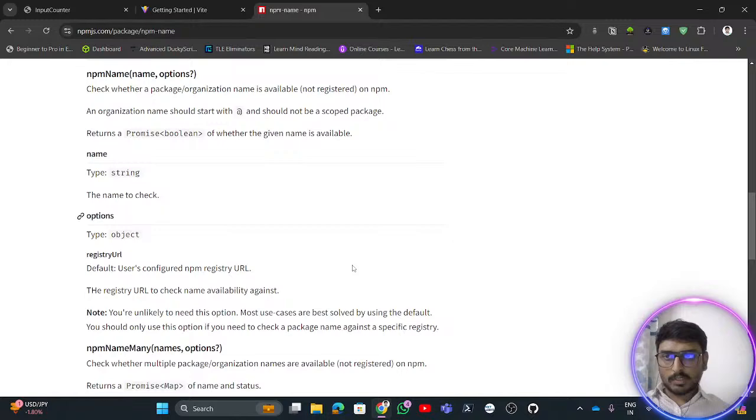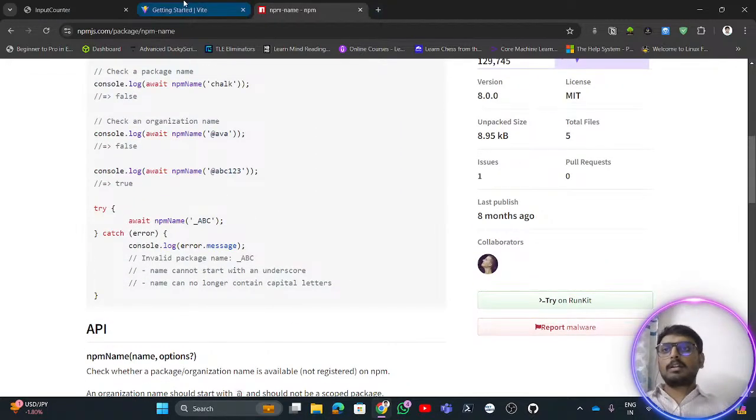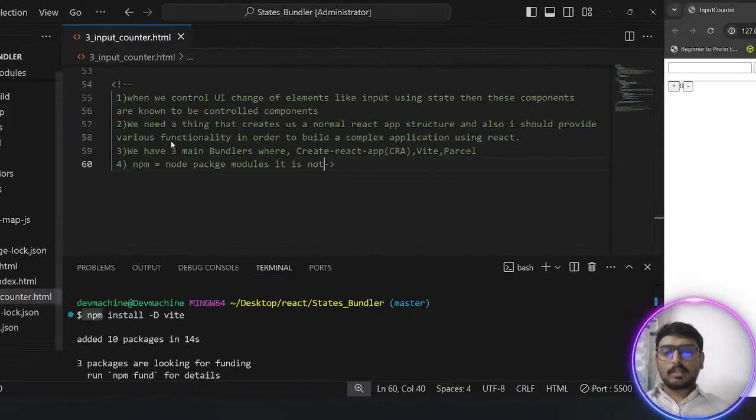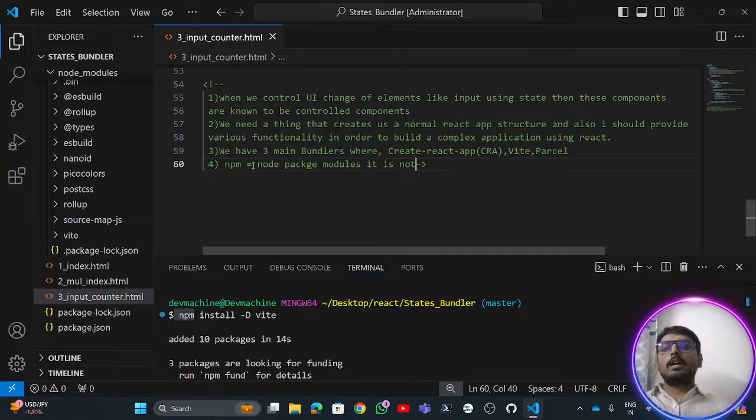This is another repository. But any which way, npm is nothing but, it is not node package modules. It is except node package modules.